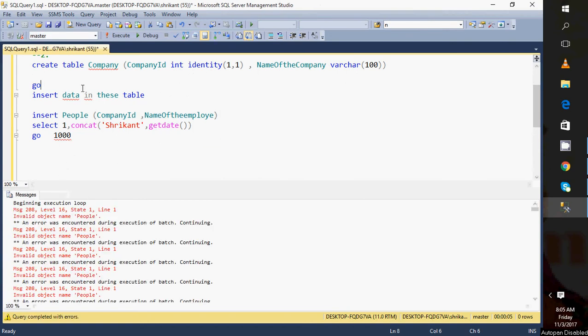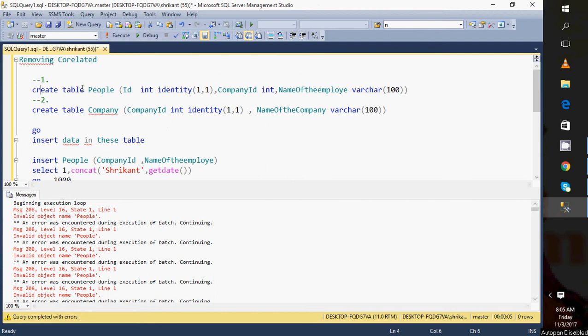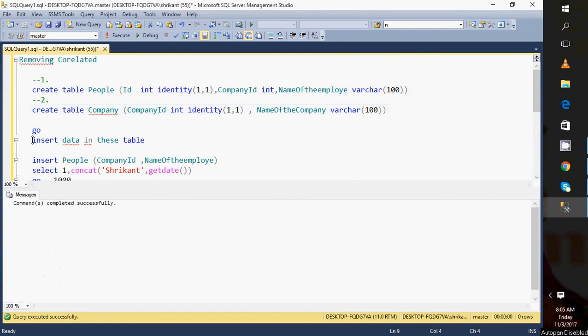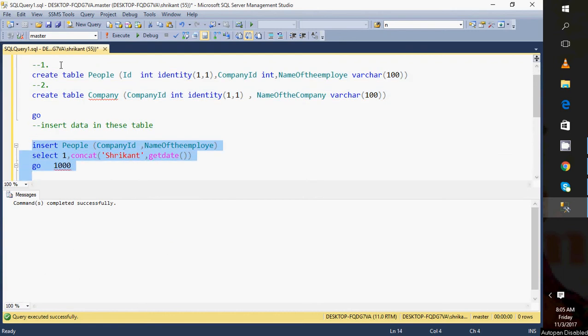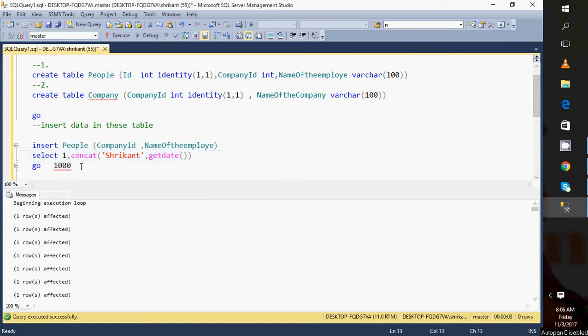So here the issue is, first of all we need to create this table. Okay, great. We hadn't created the table and we were trying to insert the data. Now let's run the query. Now 1000 rows will be added.